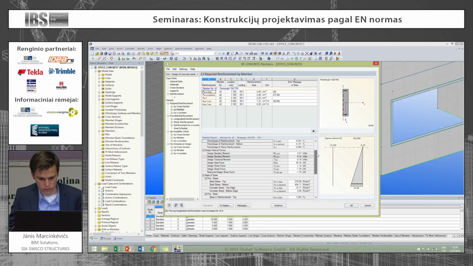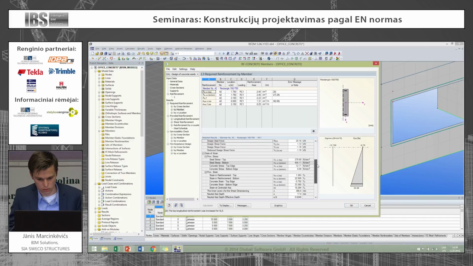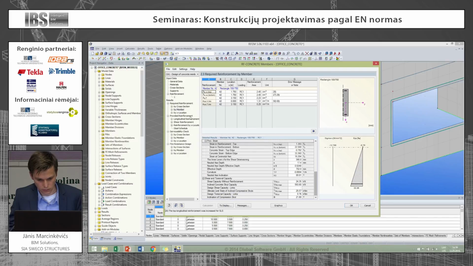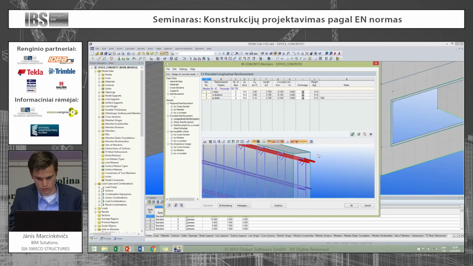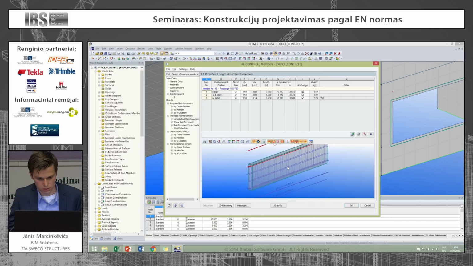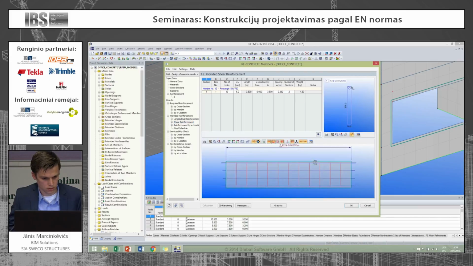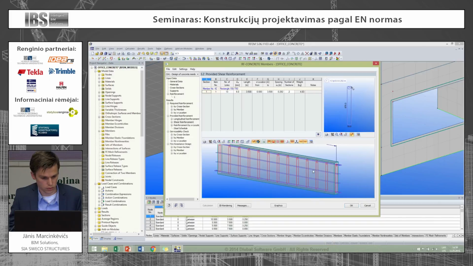You can see all the results, the internal forces that have been used in this calculation, the stresses in the concrete and in the steel. And then we can go to the reinforcement. It's in 3D, so it takes into account the results from the ULS and SLS, but also it takes into account minimal requirements by the Eurocode. Same regarding shear reinforcement.